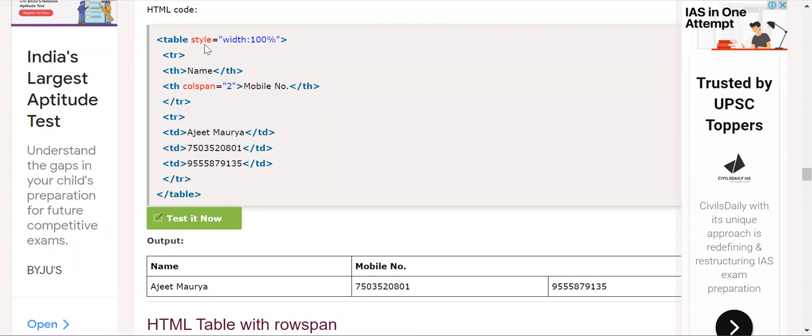So now let's not bother about this. We will come to column span. So the table is defined, tr is defined, and the first row contains the heading. So how do we give this column span? We define the table, define the first row tr, and then give th, so name, and then the second column, the mobile number, is going to span both the second column and the third column. So you will have to say th colspan, which is the attribute, equal to 2, which means 2 columns.